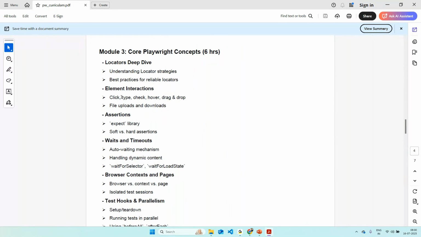Please ignore this type over here. If you have been using Playwright, you might already know that type is now not available. It is replaced with fill. This will be a correction that I'll be making in my curriculum, so type will be replaced with fill.